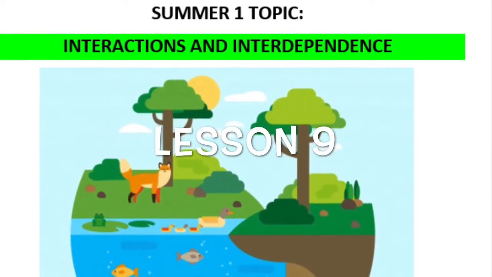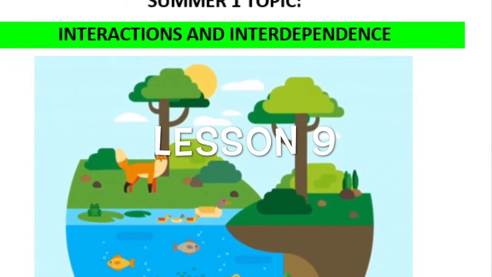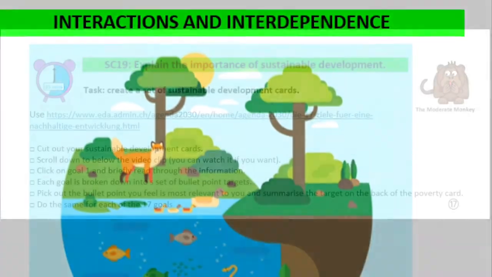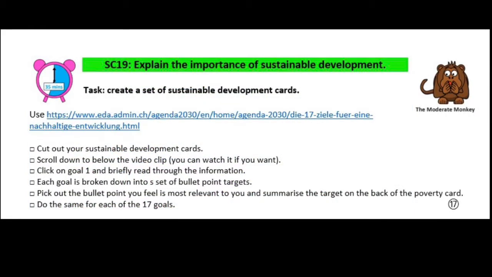Welcome to Lesson 9 on Interactions and Interdependence. So this is our last SC, SC19, Explain the Importance of Sustainable Development.